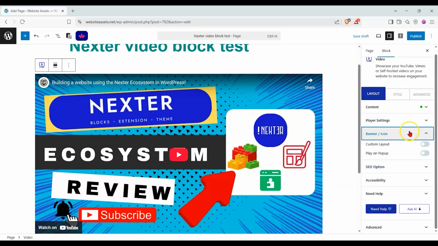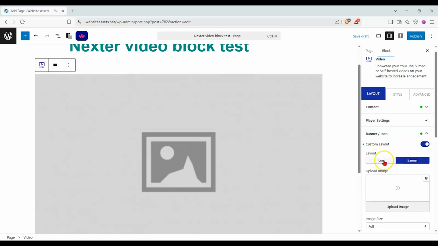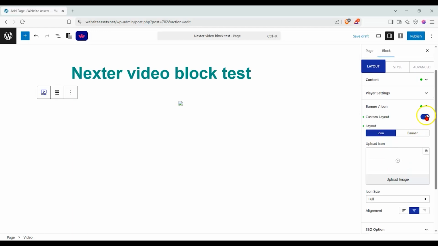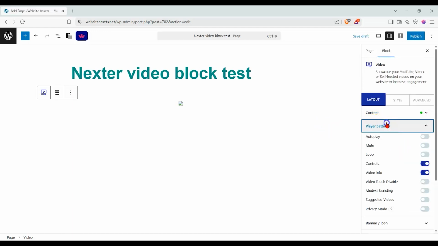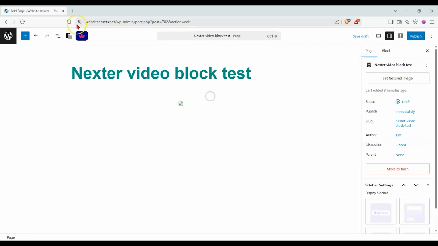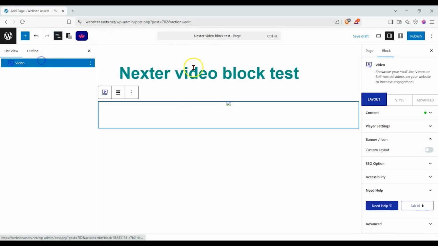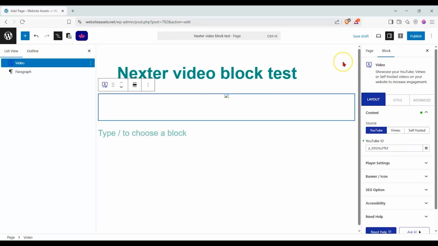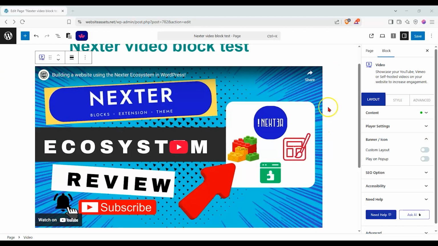Next we have our banner and icon over here, so we can put a banner or an icon, like watch this video or check this out. Let's go back here, click on video, and sometimes this happens, so let's just reload this up. Sometimes this happens on the back end, but this is just something that you'll have to live with in Gutenberg, not necessarily the block itself.